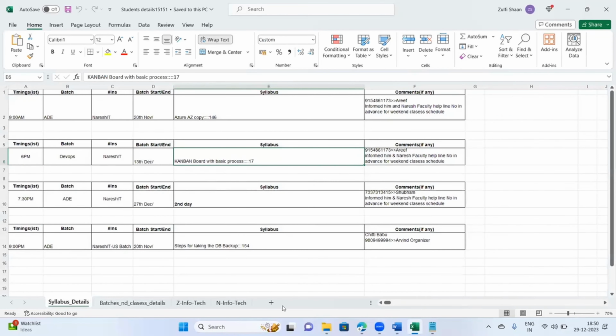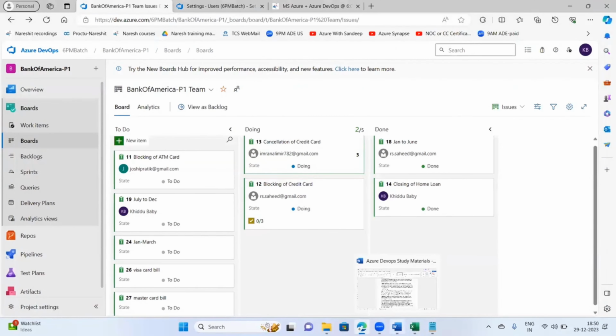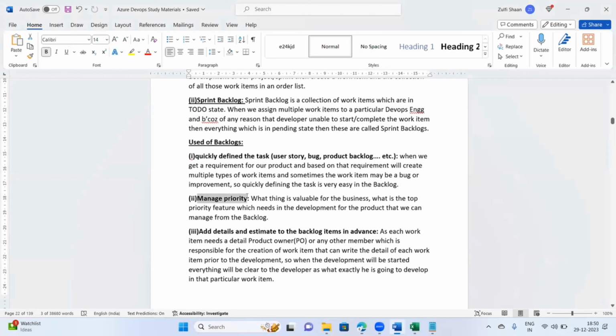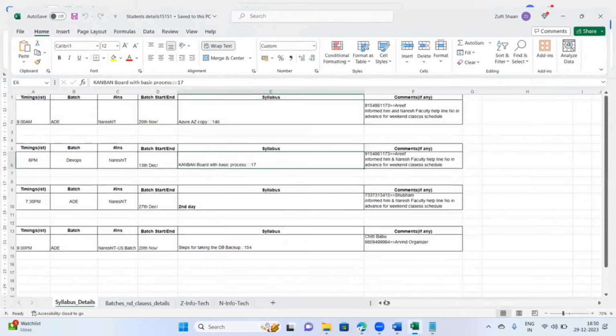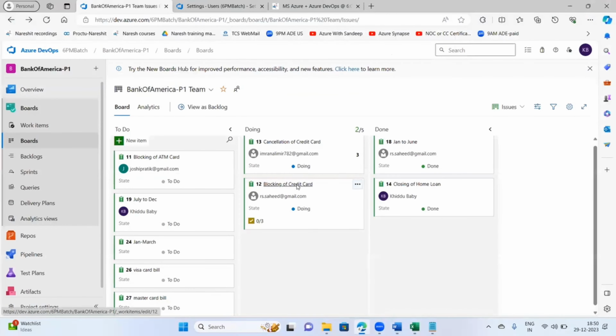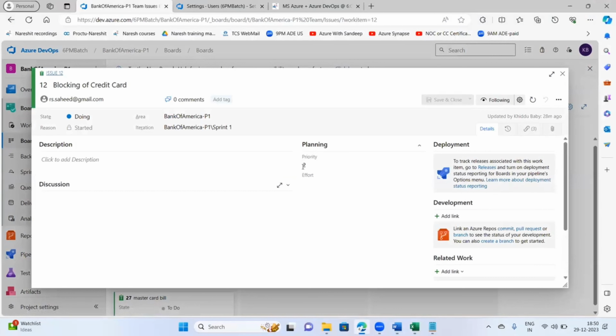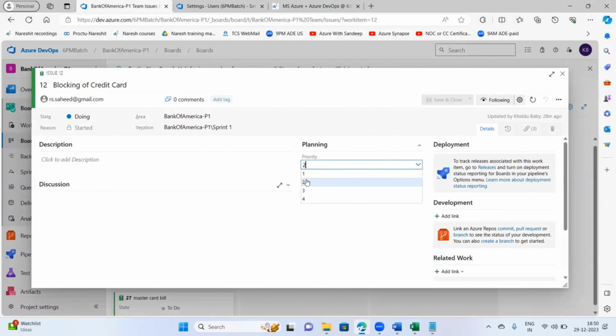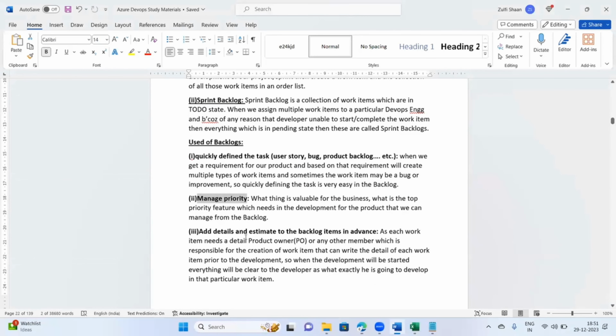I'll show you practically. I'll design the sprints and I'll show you the backlogs, and how we can assign the backlog to sprints. Manage the priority. Yes, here we have an option to set up the priority also. If you come here, we have the priority number. For this particular work item, what priority number can we set here? I told you yesterday, right? What are these priority numbers?